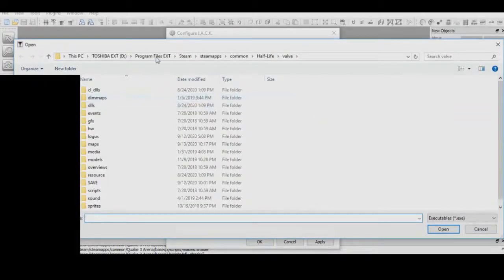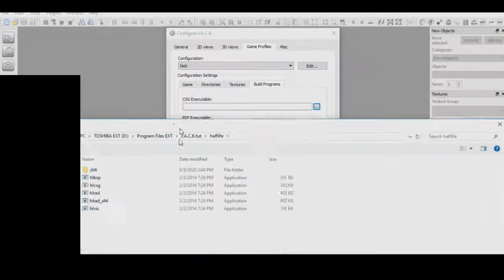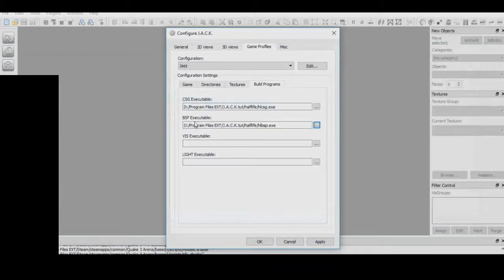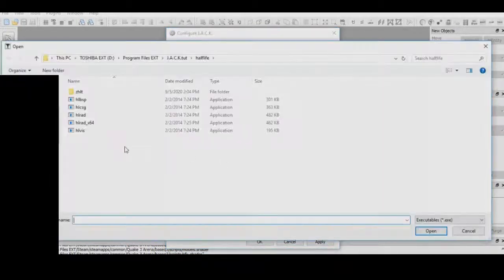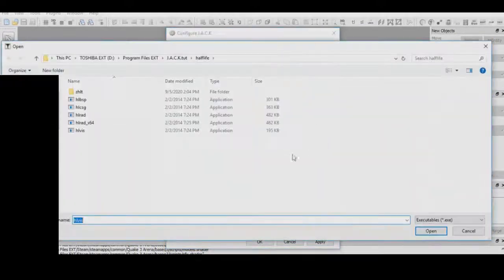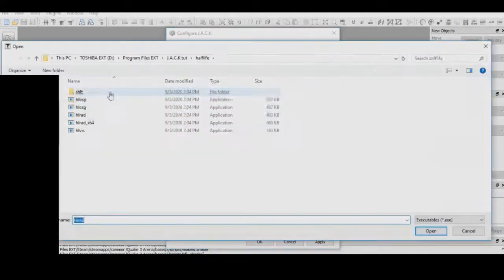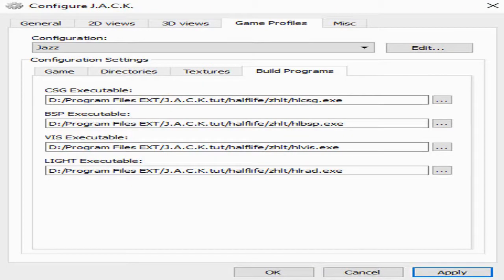So just fill out each of these fields by clicking the ellipses button right next to it, and browse to its corresponding thing. So CSG executable would be HLCSG, BSP executable will be HLBSP, Viz executable will be HLViz, and light executable will be HLRAD, because lighting is rad. And once you're done filling out all the things in build programs, then you're done. You're done, and your level editor is ready to make maps.